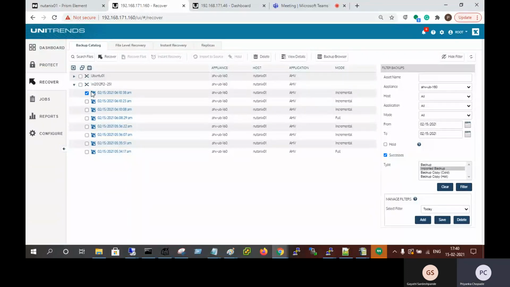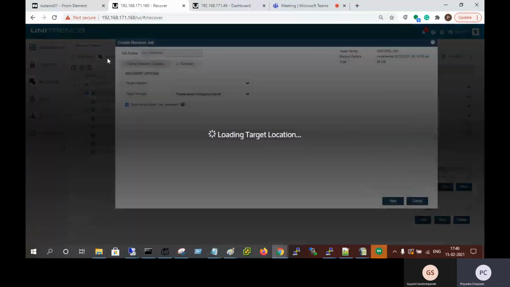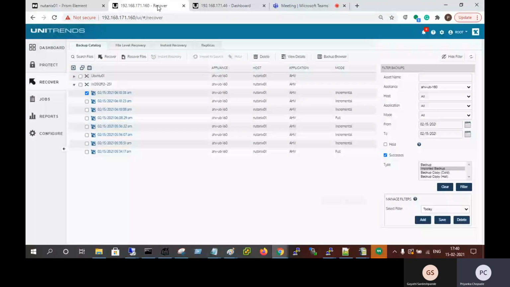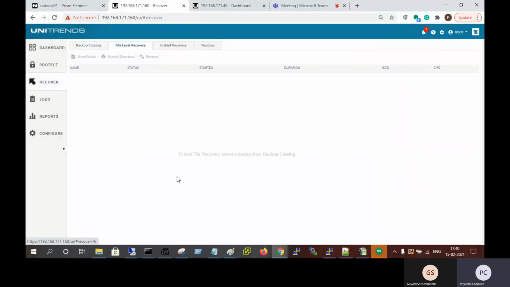Select the backup and perform the restore option. With this option we can restore the VM by the restore option, and from recover files, it will create a recovery file object, and from that object you can download whichever data you want, or otherwise you can access the CIFS path and fetch the data. So this is the file level recovery.